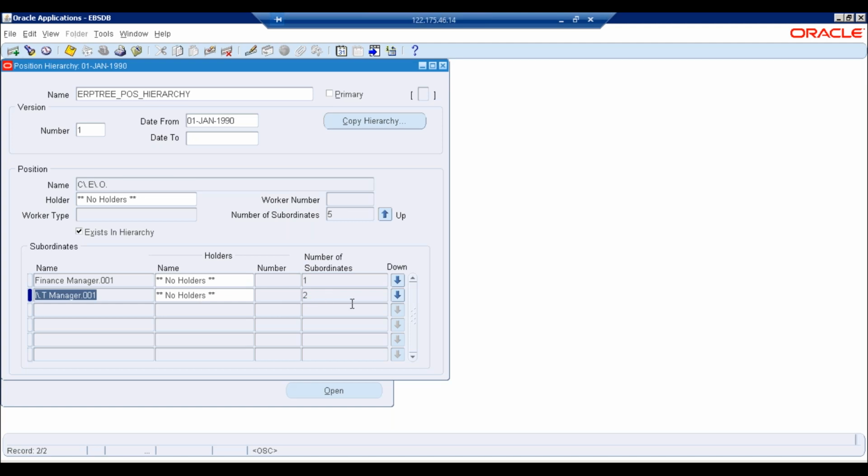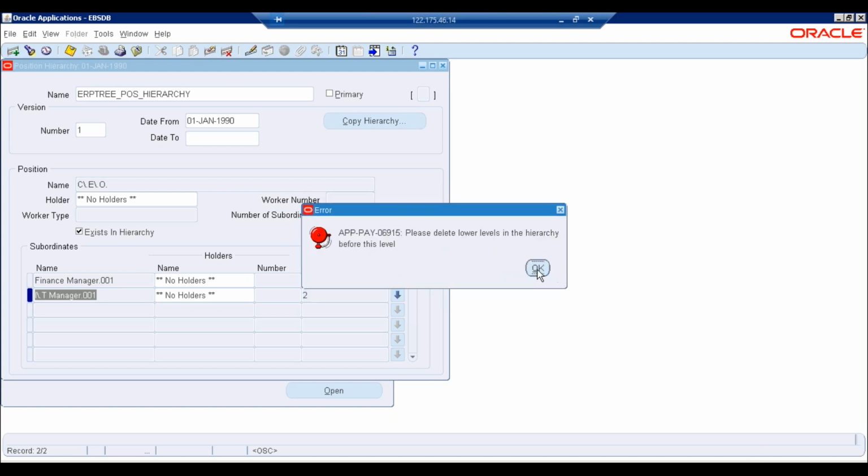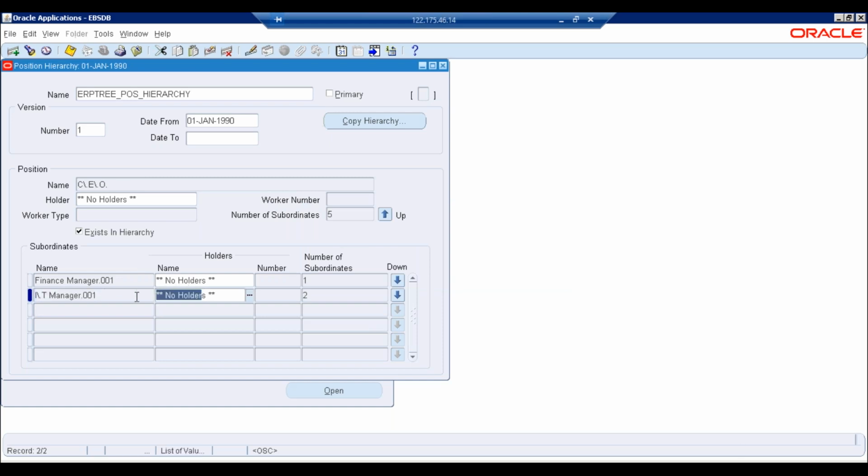Okay, so now what we have to do, we have to change this position. And then we need to assign this to this IT manager, this application manager 001 and application manager 2, it has to be assigned to the new IT manager. Okay, so now for example, I'm trying to delete this, the system will not allow it now, because there is a child level of positions for this position.